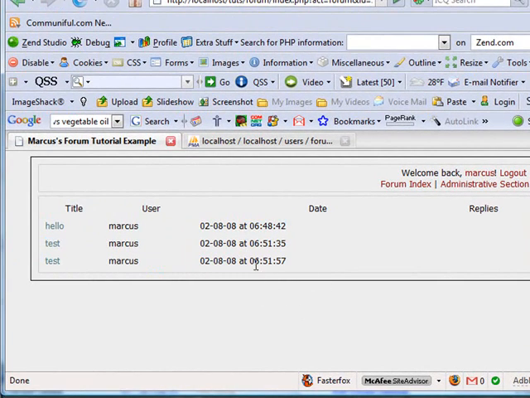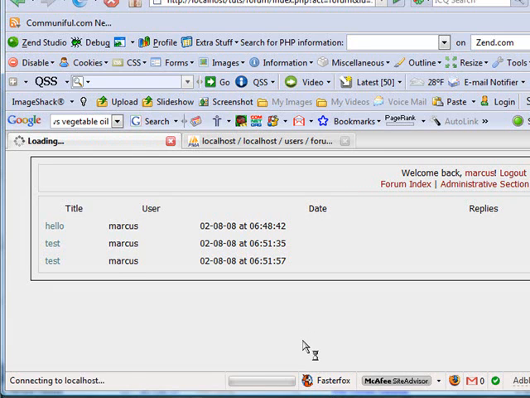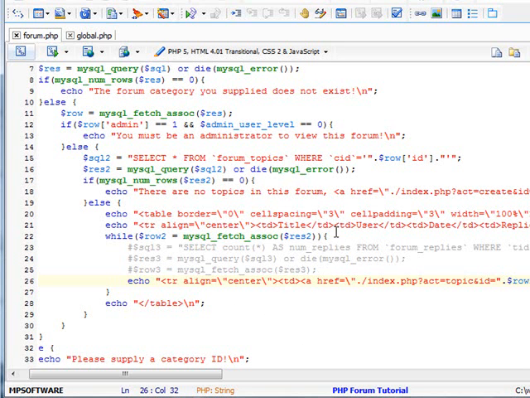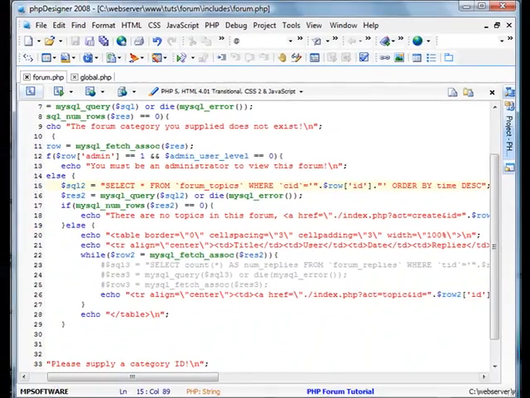I think it's best if we centered those too. So we'll do align equals center. There we have it. And we have 1, 2, 3. Okay, and now right into our select form topics here. We're going to do order by time descending.